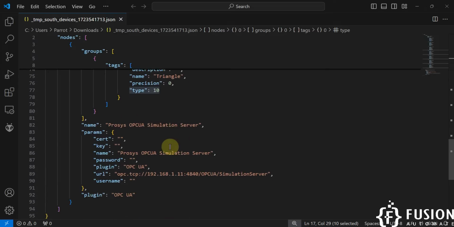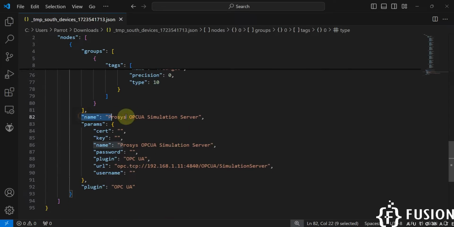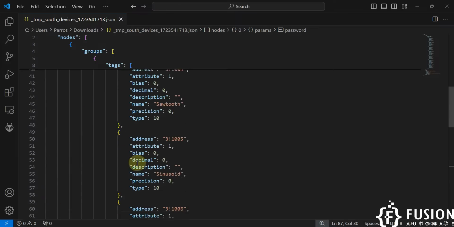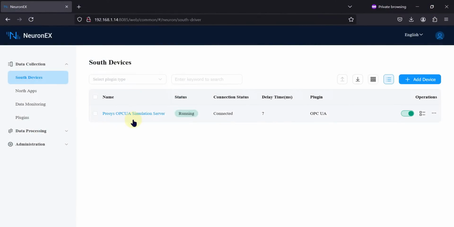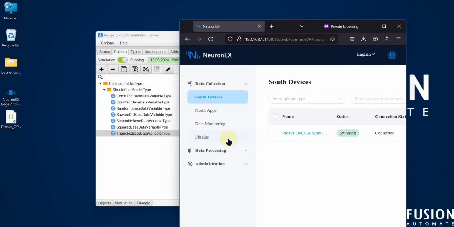Below you will see the OPC UA server details. So it's our device name, and here is the endpoint URL for our process OPC UA simulation server, and this is the plugin we have used. There is no password, certificate or key required to connect with the OPC UA server. So this is how the JSON is created, how you can export the southbound device JSON, and how you can import the southbound device JSON file in the NeuronEX software.